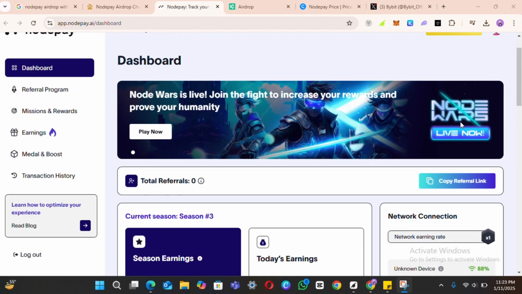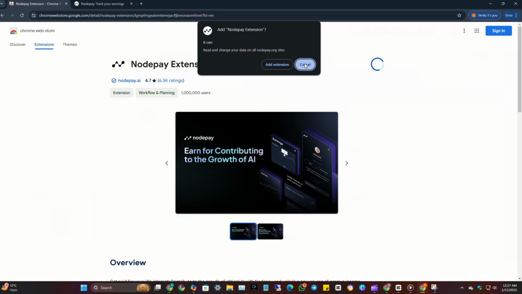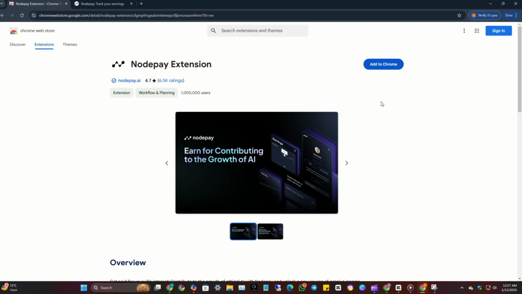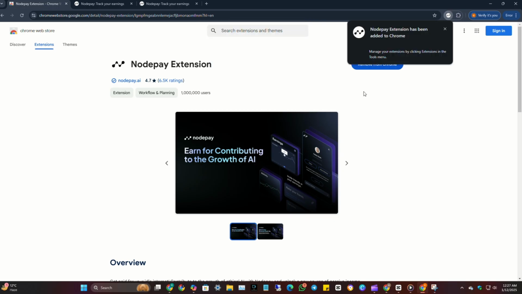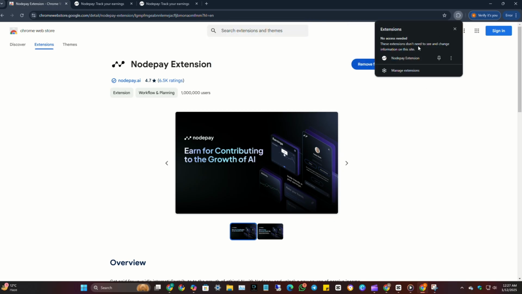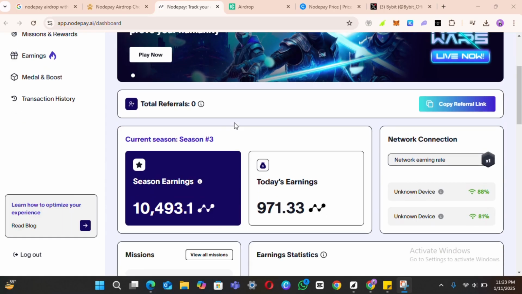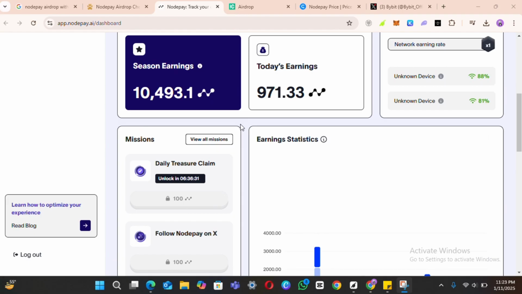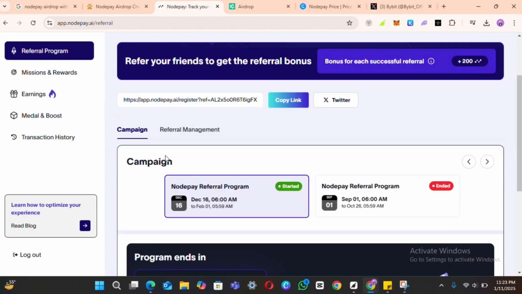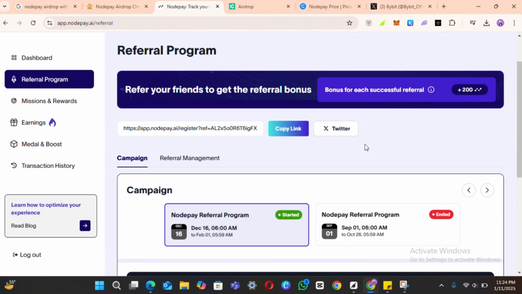Log into your Nodepay dashboard and click on Connect to download the Nodepay extension on your Chrome browser. Follow Nodepay_AI on X and find free points before they're gone. Once installed, open the extension and click Activate to start earning points. Also, share your referral link with friends to earn plus 100 points for each invitation.